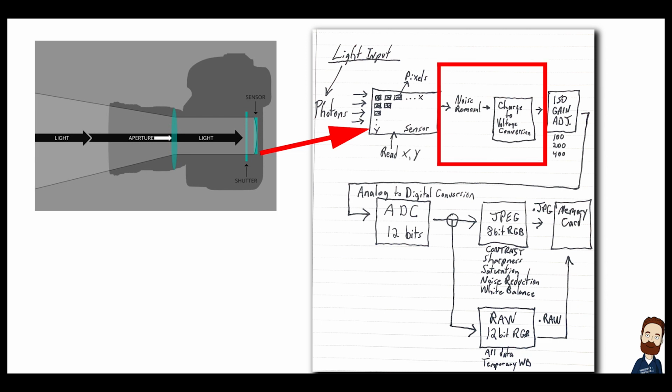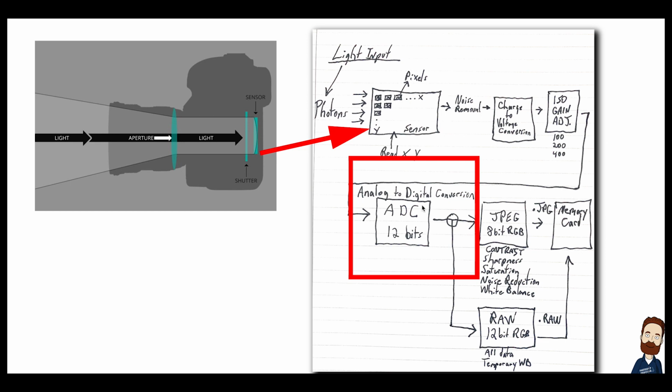and down. The signal goes through some noise removal steps, and there is a charge to voltage conversion and then an ISO gain adjustment depending on where you set your ISO. But then it goes to the analog to digital conversion process. This is where all the pixel sites are measured based on the light that hit them from the analog, the real world subject, and here it's converted to digital numbers as filtered through that colorful Bayer pattern.